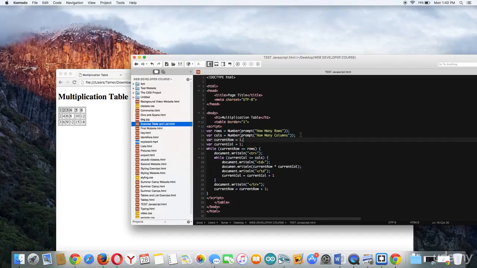So we're first going to ask the user how many rows they want and how many columns they want, and we're going to set those in the variables rows and columns. Now we also want to start off with a current row and current column, so that we can keep track of which column we're working on. So we're going to start off our current row at 1, and our current column at 1. That way we can start working with this data point over here.